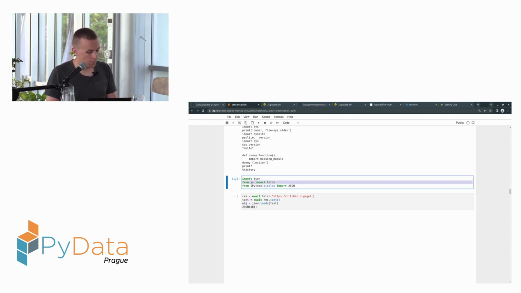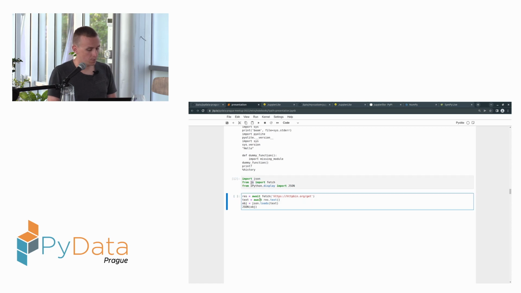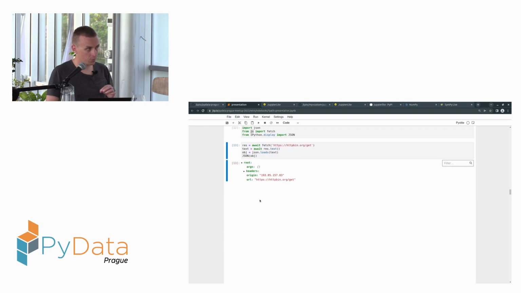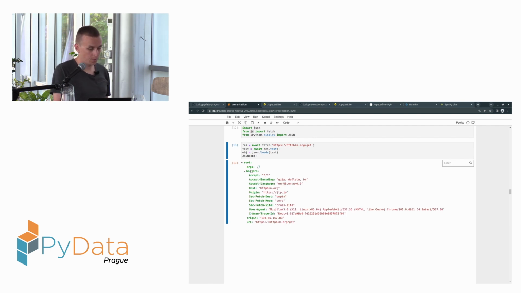Then there are a couple of other interesting things that Pyodide exposes. This line says that we want to import fetch, the fetch method of the browser, from this module called js. That means you can actually make HTTP requests using the fetch method from the browser and inspect your results using the JSON viewer from JupyterLab. That's quite useful because instead of having just a bunch of text printed there, we can reuse a lot of things that have already been done in the Jupyter ecosystem.